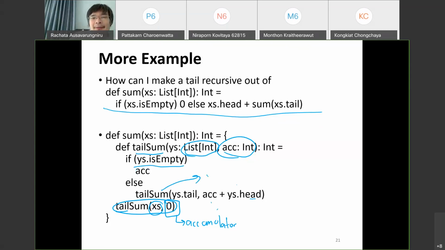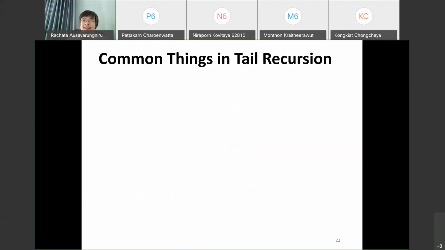Otherwise, this is the recursion. By going through the rest of your list, in the meantime, accumulate by doing acc plus ys.head. Start accumulating along the way while you're calling this function, right? So you see from this example, there's a pattern here, and you can develop the same tail recursion using a pretty methodical approach. So these are common things in tail recursion.